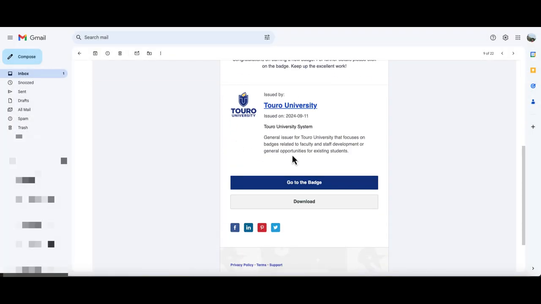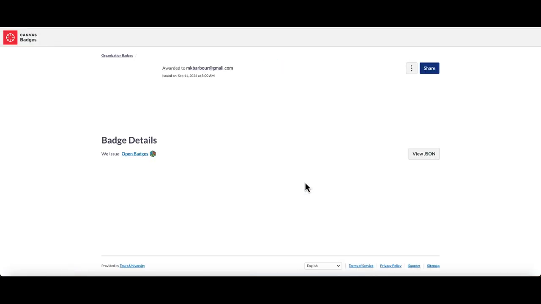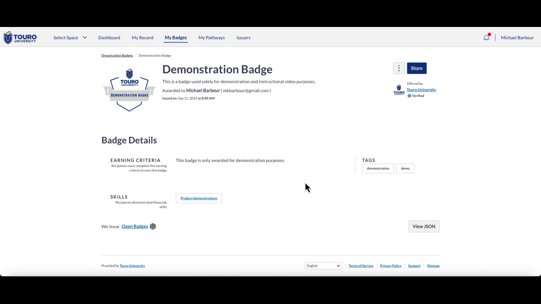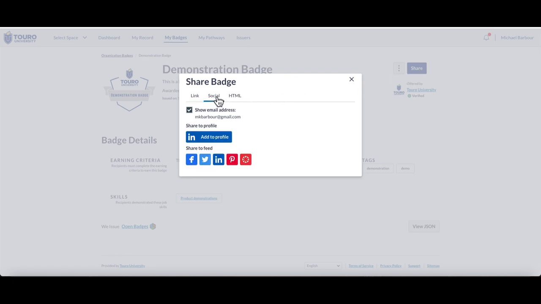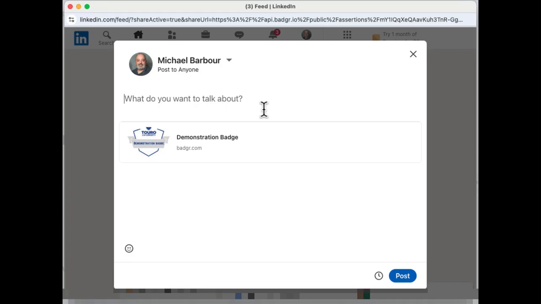The other way to get to this point to share your badge to your feed is to go to your backpack, which you can also access by clicking on the Go to the Badge option in that original email. From there, near the top right of the page, you will see an option to share your badge. If you click on that, it brings up this box, and you want to click on the social option in the middle. From there, select the LinkedIn icon from the bottom row where it says Share to Feed. This will bring you to the same screen that gives you the option to share your badge as a post.